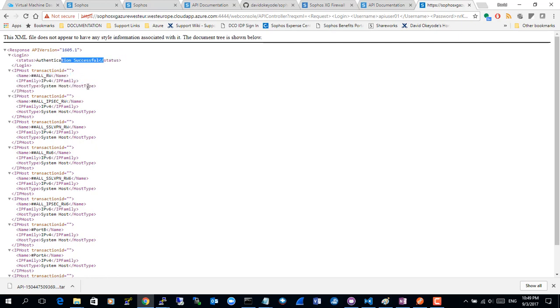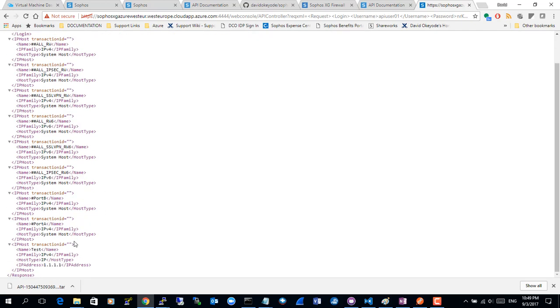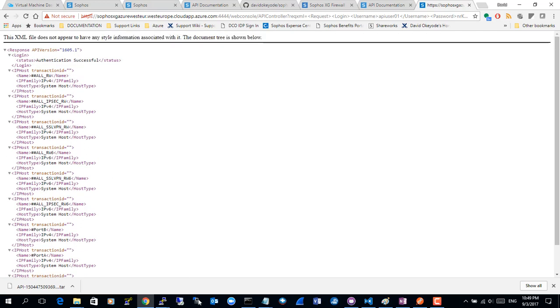I've just run this from the browser and I can see all the current configuration. You can see authentication successful. Basically the same thing that we saw from the command line on the Ubuntu management system earlier. So this is just a get and I can see that here. So this is for the West Europe firewall.